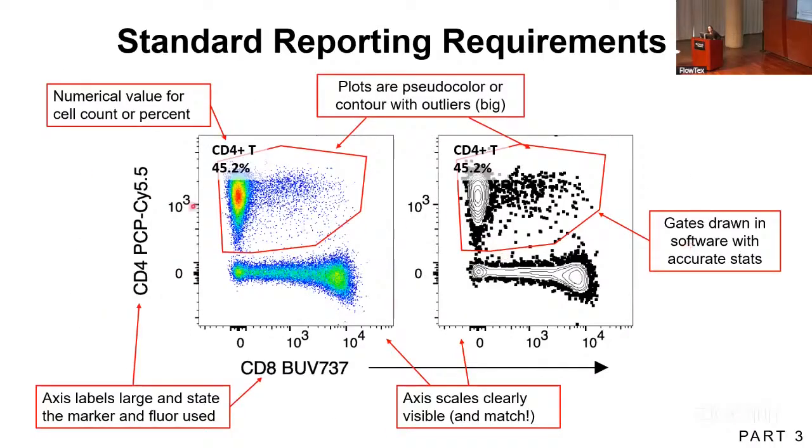Okay. This is the full list of standard reporting requirements according to Nature, and I think they're acceptable too. Include a numerical value for cell count or percent. Make sure the plots are pseudocolor contour. Gates are drawn in the software. Don't draw gates in other programs like PowerPoint, because then your statistics might not be accurate. I just think it's a better idea to do it in the software. I've seen it done both ways.